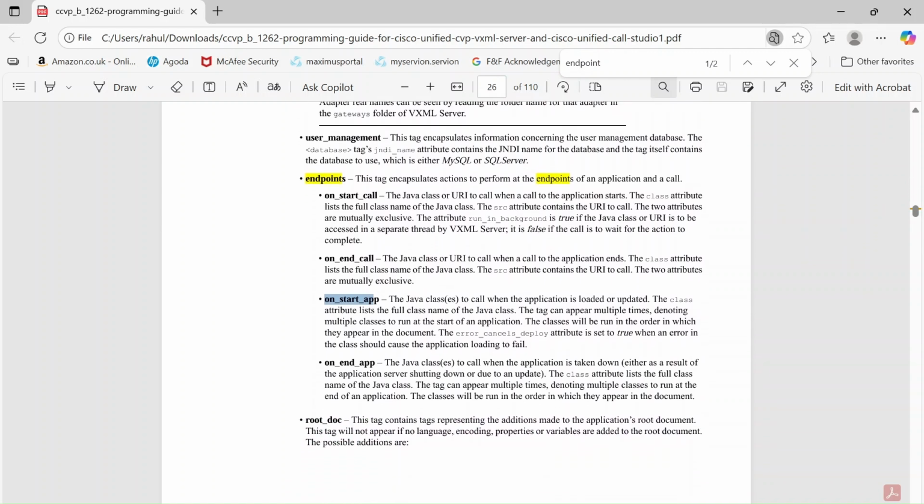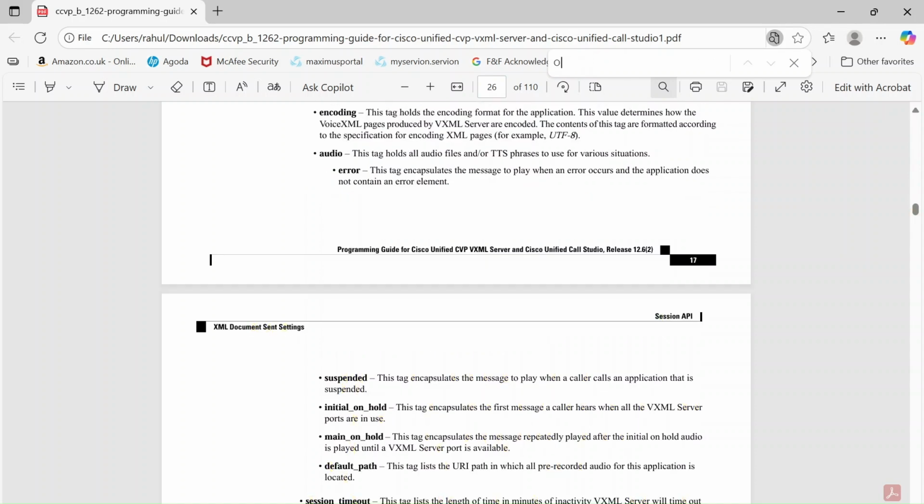It is specified clearly where each one runs. When your application is loaded or updated, this class will be invoked, and then at the backend it will do some stuff. When the application is taken down, or the server is not running or is down, then this app end is executed. The uses of application start and application end are significant. End app and start app are very important. The reason I'll tell you. So first we will go to the on application start.